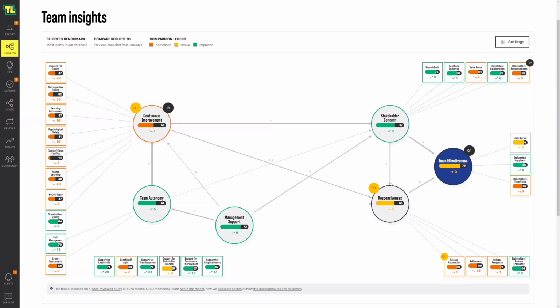But stakeholder concern can also boost responsiveness by making it easier for teams to recognize and see why it's important to be responsive. Because if you understand what your stakeholders need and what they're looking for, then it makes sense to become more responsive to those needs. And this in turn may drive release automation, refinement, and so on. So that's how these arrows work. Now, one way to summarize this is that stakeholder concern and responsiveness are essentially the core of agile software development or the Agile Manifesto in general.